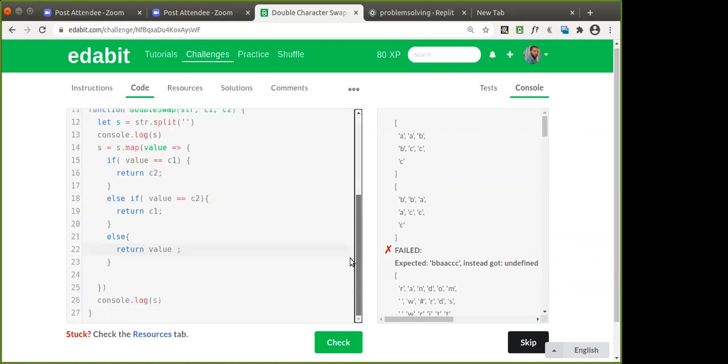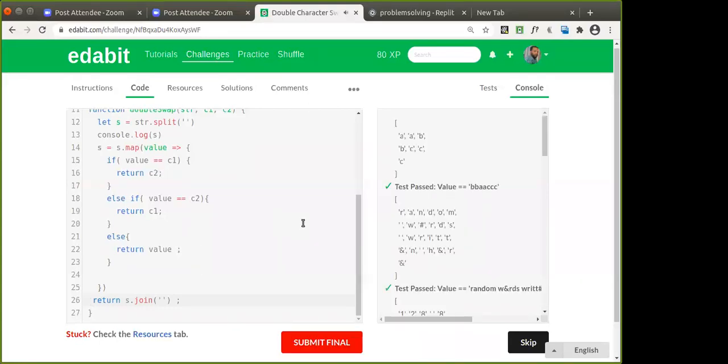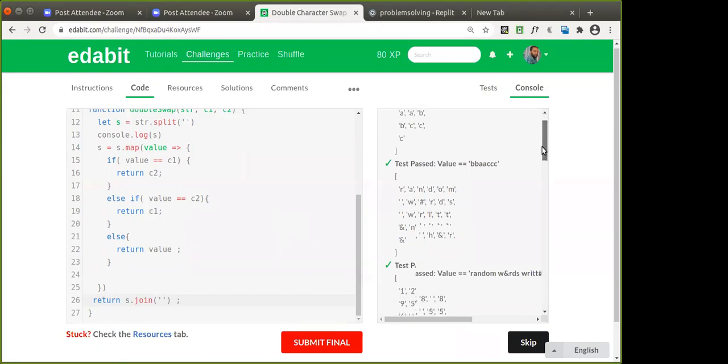Wait. Now it's an array. To convert it into a string, we need to join this again. So return s.join. Fine. So it has passed all the test cases.